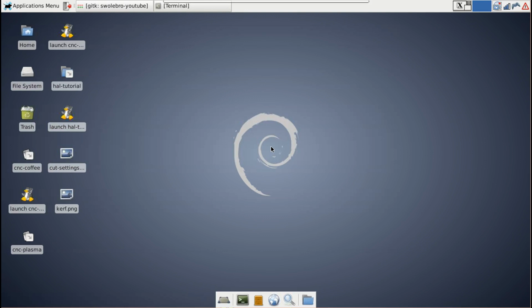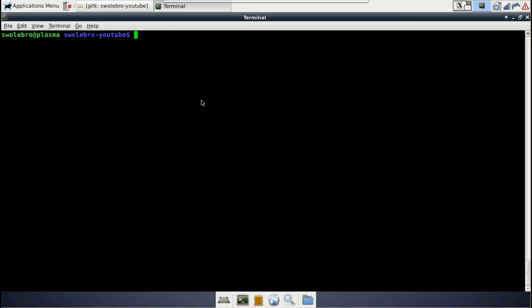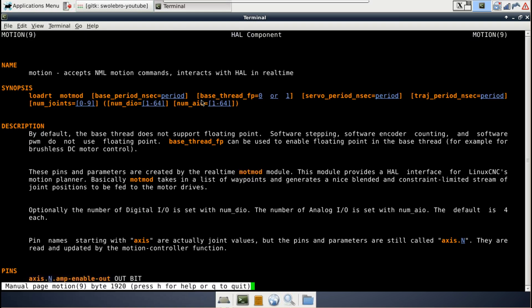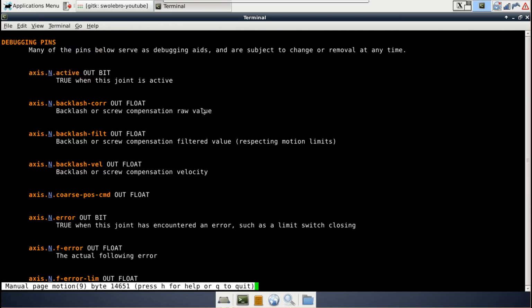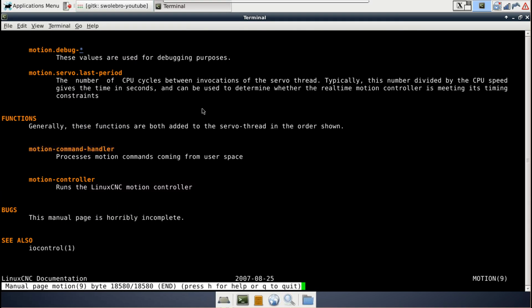The Step Comp Wizard will set you up with a basic set of HAL files. And when it's time for you to build on that and add more and more to your machine, then the man pages are definitely your friend. So for example, you go to the command line and do man motion, and that pulls up the manual for the motion component and all the HAL pins that come along with that. There's dozens and dozens of HAL pins. So yeah, when I'm working on my stuff, this is definitely my go-to quick reference.